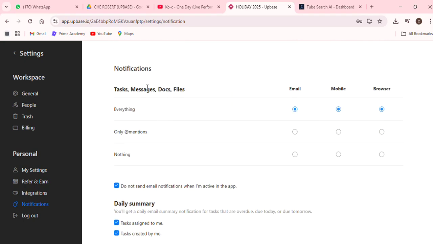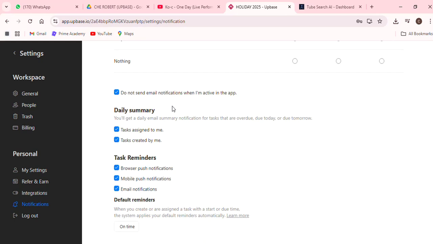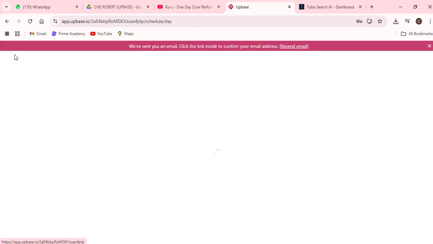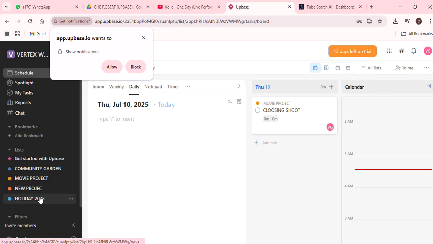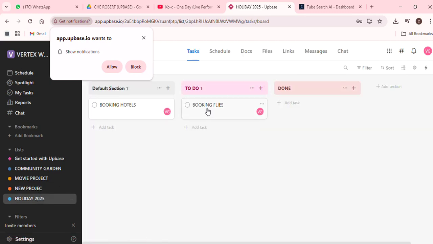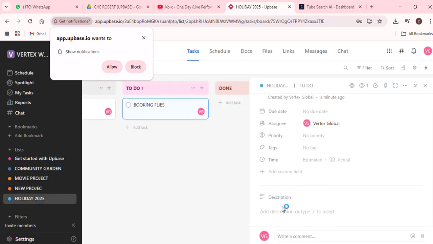Finally, make use of the comments feature. You can use it to discuss plans, share ideas, or update the status of tasks. This is important because it fosters communication and collaboration, making your holiday planning a truly team effort. And there you have it. By following these steps, you'll have a seamless holiday planning experience with UpBase.